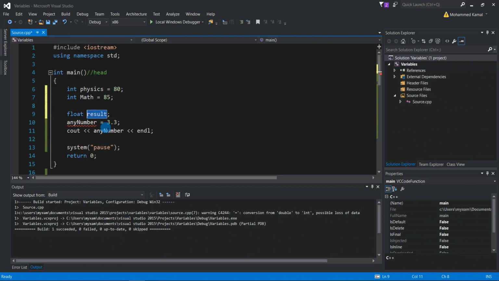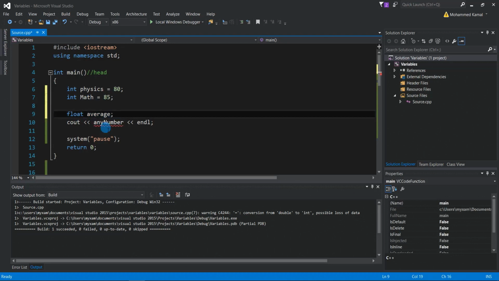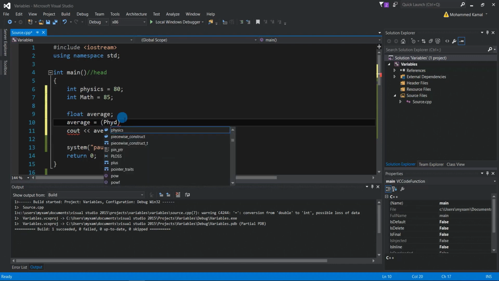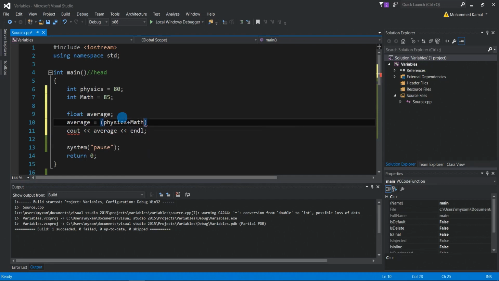I'll give a meaningful name just to have it, and I'm not going to initialize it because the floating average will be the result of these two. And here I'll write average as well. So what's the average? You can simply guess. Average is equal to physics plus math divide by 2. Why am I not writing something like this?